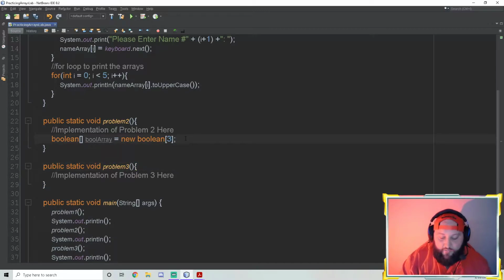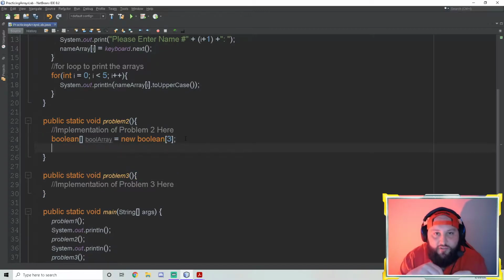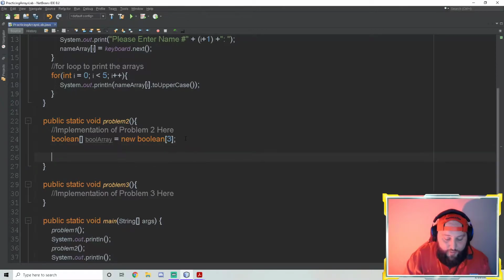So again, guys, whenever you need to enter information and store it into the array, or if you need to print the information within the array, we're gonna need a for loop. All right, so whenever you're just doing each box of the array, it's gonna be a for loop. All right, so for int i is equal to 0, i is less than, and we always do the length, so bool array dot length, and then i plus plus.